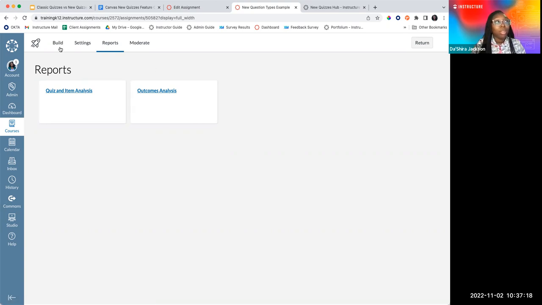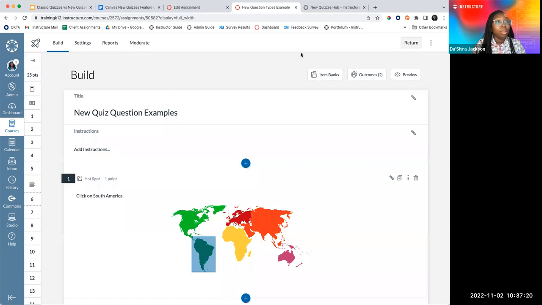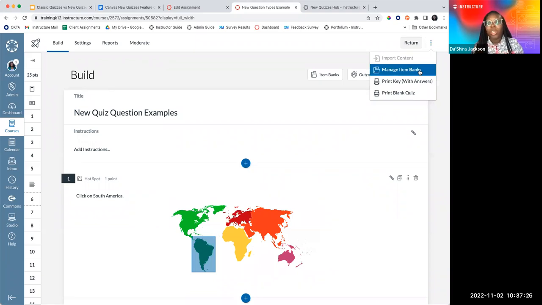If we go back to the build tab, you'll see 3 dots up here, and this will allow you to get to your item banks, which are the same as question banks. If you want to bank questions, you can go there and pull them in from there.